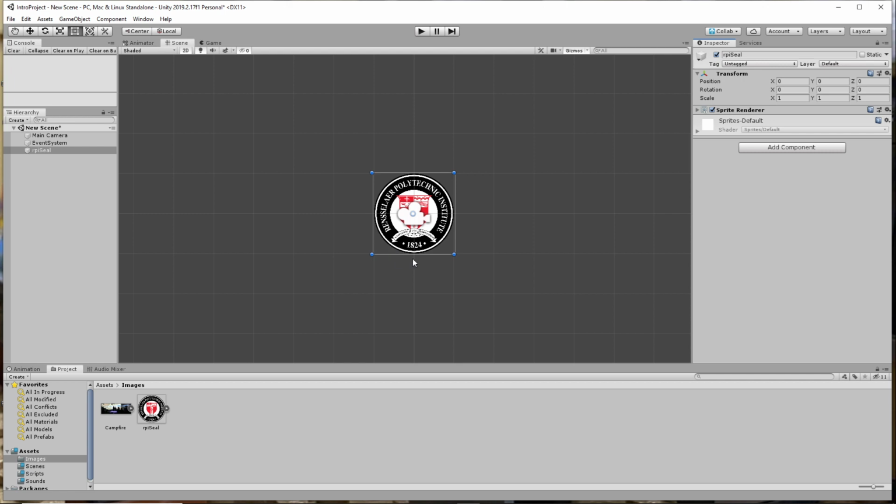Now, what I want to draw your attention to really is this transform. I've mentioned this before, that all game objects have a transform. That's their position in the world, their orientation or rotation, and their scale in the world. Now you notice you have X, Y, and Z. Remember those things as well.